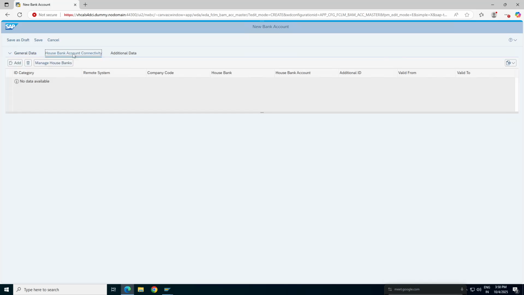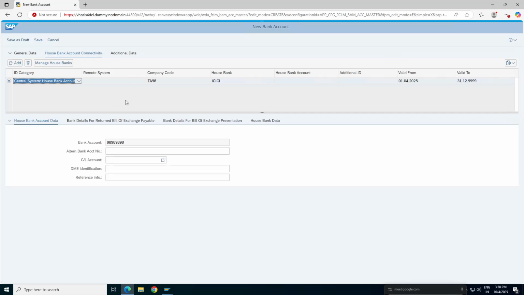Go back to the house bank account connectivity. Click on add. Now you have to link your house bank here. House bank, we already created. See, house bank is there, company code is there. Now house bank account. Now for this bank account number, you have to give some identification. So this account, IC01, okay, account ID this one. So here we have given the account ID. Now GL account. Yep, this is important.